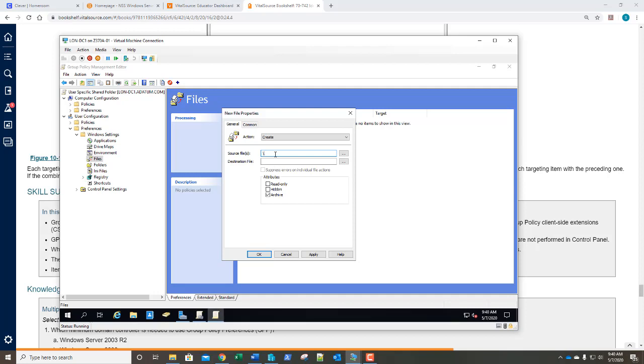So we need to go to \\lun-svr1\document repo\user settings, plural, .txt. And the destination, where do we want to put it?